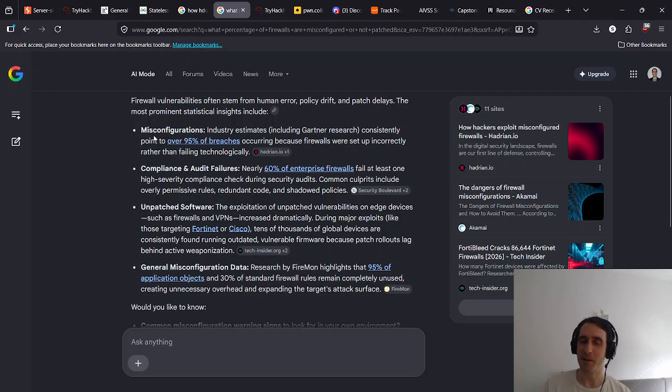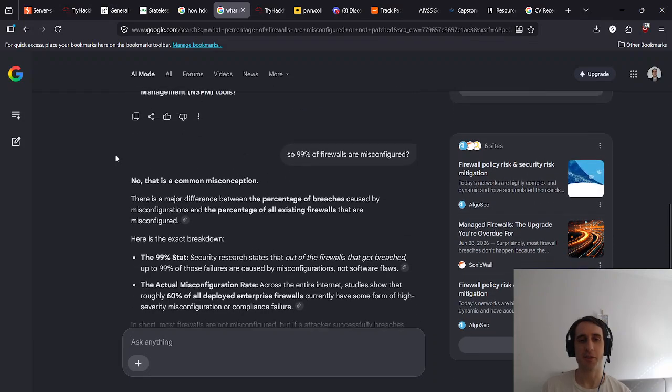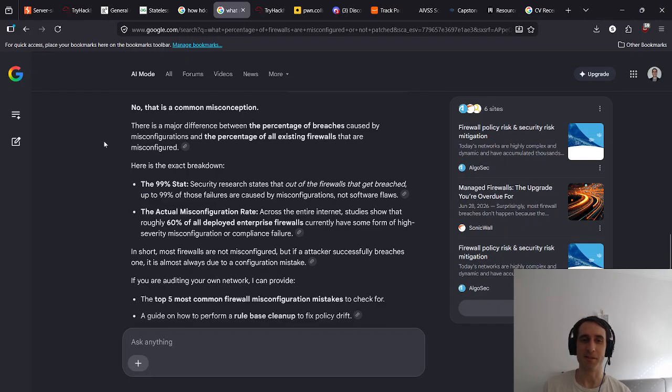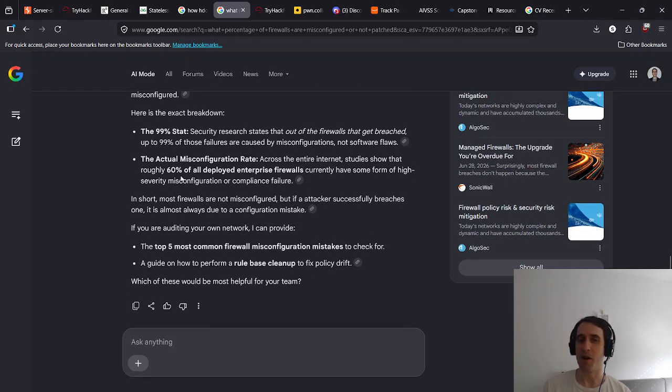And then with this misconfigurations thing, you might be thinking, okay, well, 95% of the breaches that have occurred happened because firewalls were set up incorrectly. So what does that look like? What does it mean by incorrectly? And how many firewalls in general are misconfigured, set up incorrectly? Well, there's an answer to those questions. So essentially, it's not that 99% of firewalls are misconfigured. That's not the case. It's just that the majority are misconfigured.